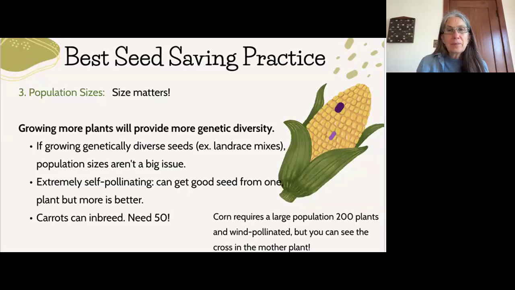And then let's see, what else do I want to say? So growing more plants will provide more genetic diversity. Great. Yes, good to know. If you are growing these landrace mixes, these more genetically diverse mixes, the population size isn't as big of an issue just because there's already a lot of genetic variety within that landrace.